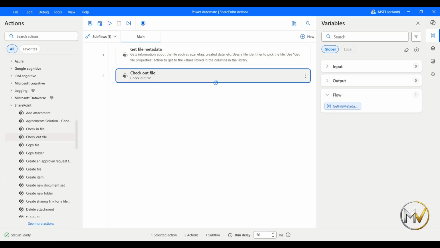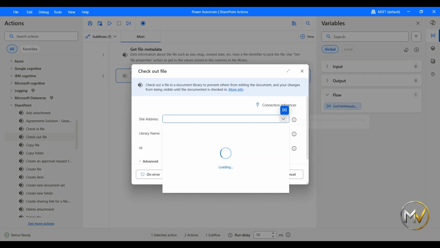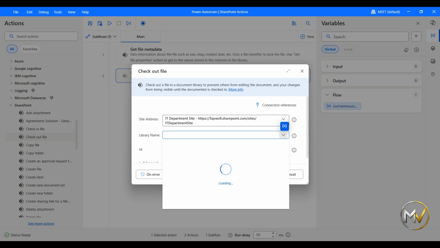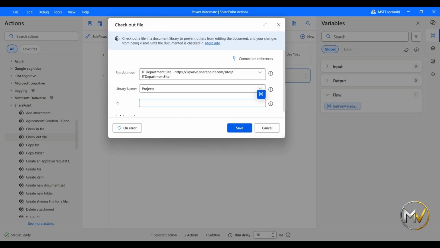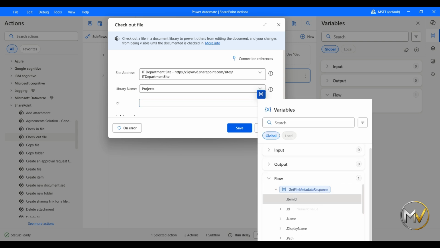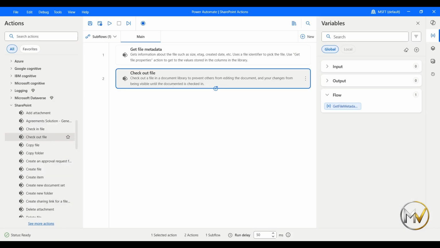Let's go back and now check out the file. So drag and drop Check out file. Site address is going to be the IT department site. Library name, you can also bring in the values from a variable. It's going to be projects, and the ID is going to be the output of this, so look for the item ID. That's the ID that we would like to check out.